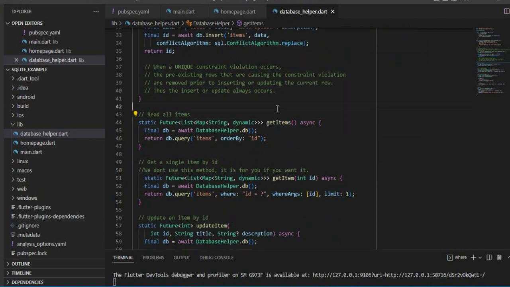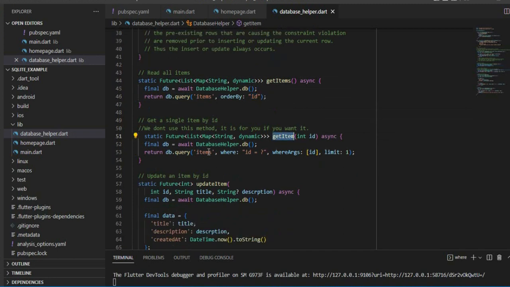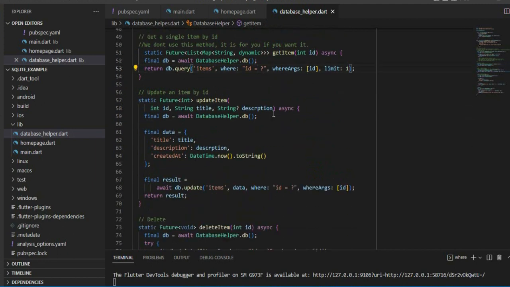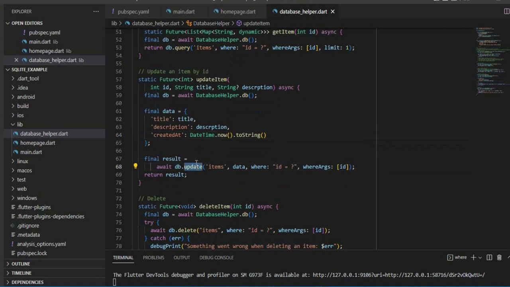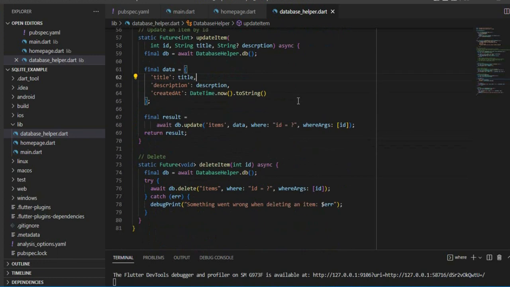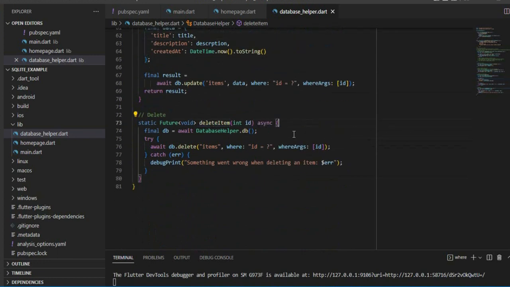To get the items, to get our value from the database, we query from our table with the id. To get the single item, we query items where id equals the id of the key, and we limit our value to 1. To update our item, we get the value from our fields, map our data, and then update with the update method on our table with the data where id equals the id of the item. And to delete the item, we just run the delete on the items table with the id. That means we delete the id of the item.